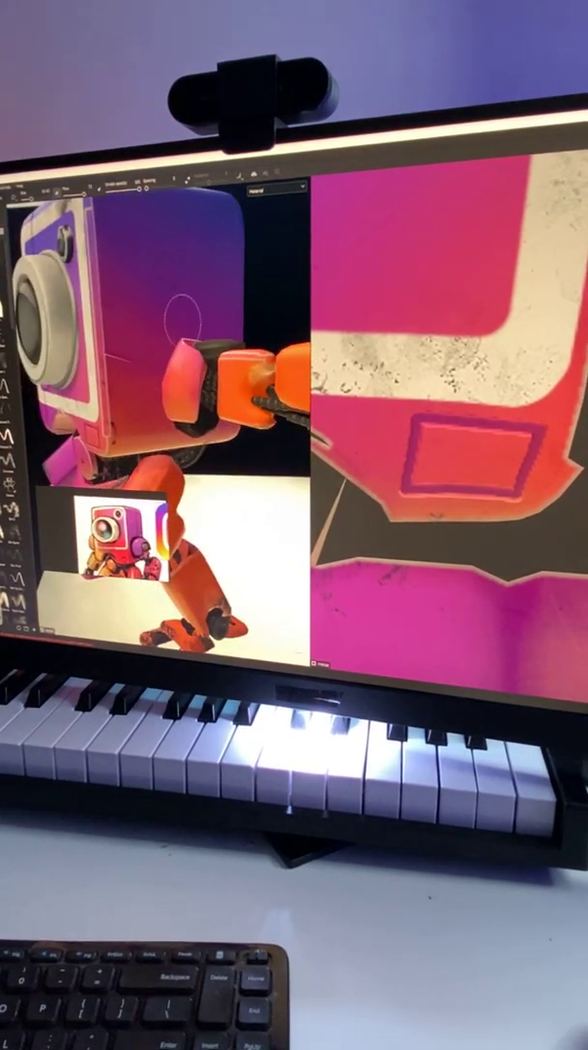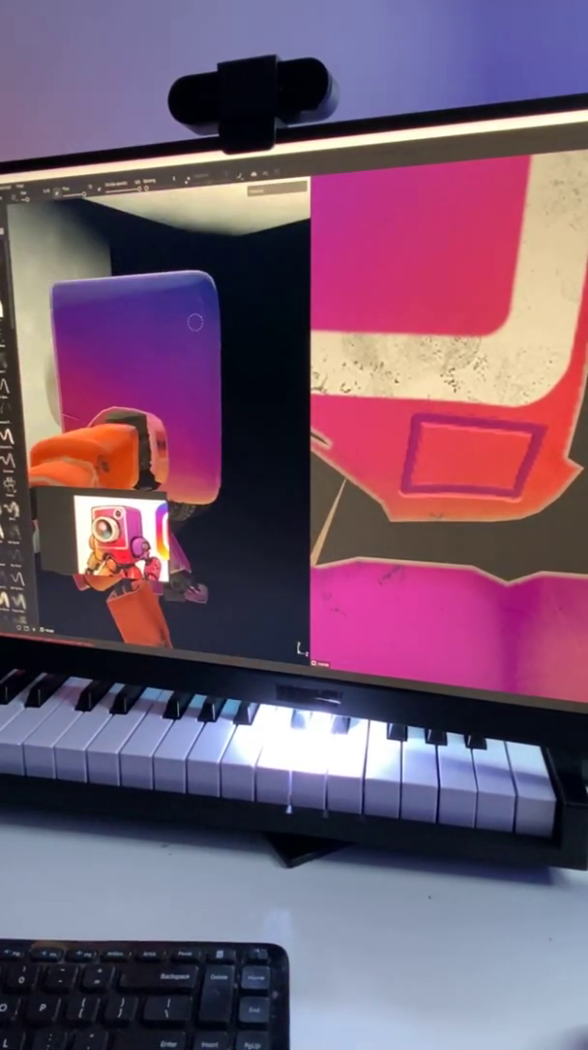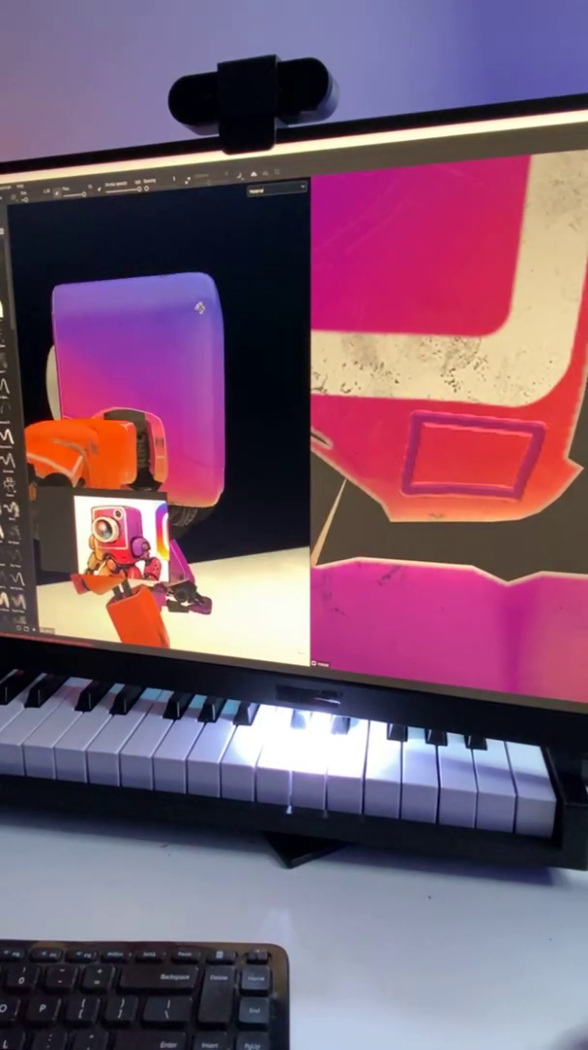Okay, so let's create some more creases, more lines, more vents. You can also use stencils and stuff too.